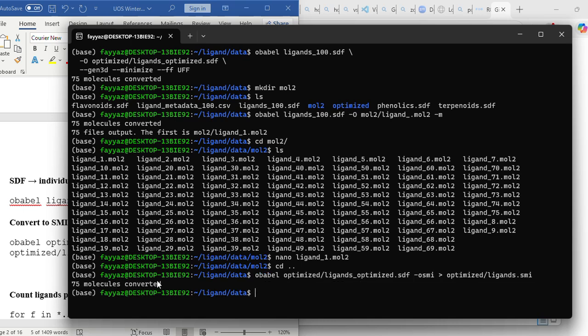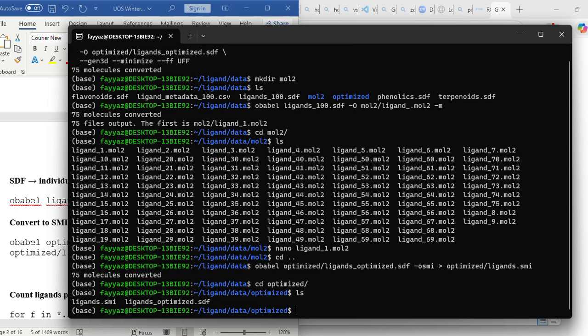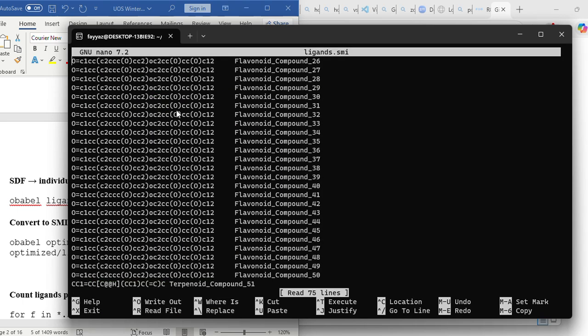It says 75 molecules converted. Let's see whether they are converted or not. I will go into cd optimized and press ls. Here you can see the nano, and we say ligand.smi. Here you can see the SMILES for all compounds are present.